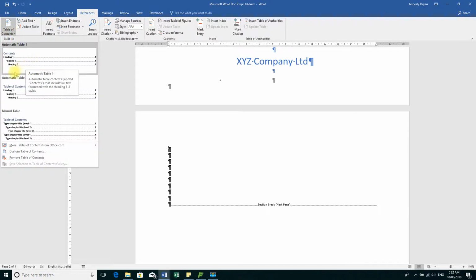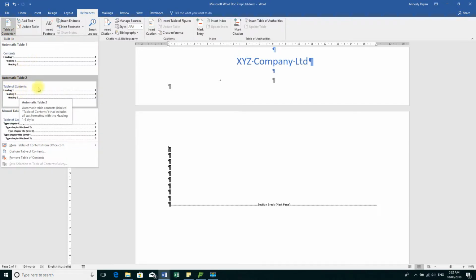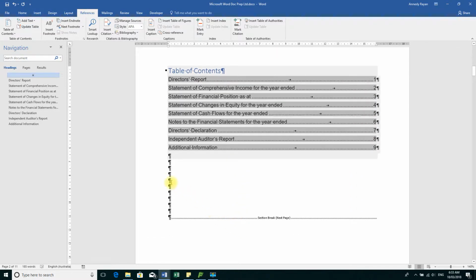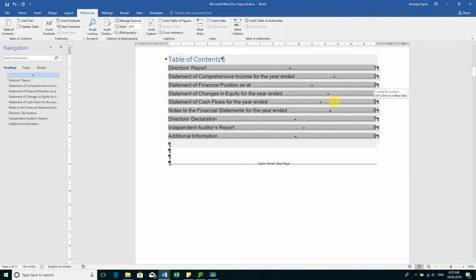I'm going to use maybe the second table. I think that's a decent format, so I'll just use that. As you can see, the page numbers are there. Alright, and as you include spaces in between, as more information is added and it expands over other pages, it should update this. Okay, so there we go. So at the moment I've set it for 3 levels.